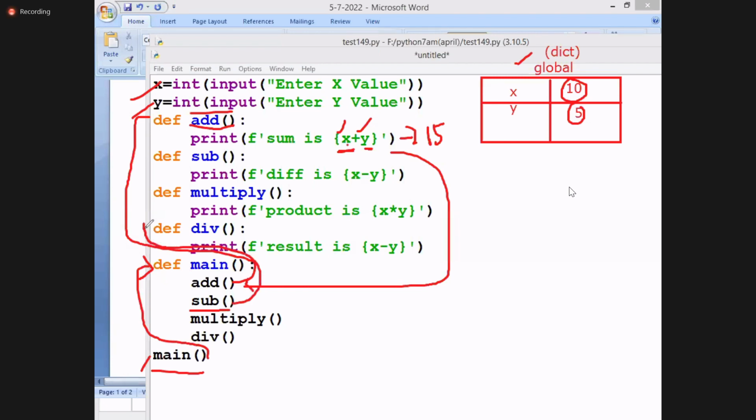The next is sub. Then it will call the function subtract, where you are saying print difference is x minus y. So look for x and y variables inside the function. Are there any variables x and y within the sub function? No. The next priority is given to global. In global, what is the value of x? 10. What is the value of y? 5. So 10 minus 5 is 5. Is execution of the sub function completed? Yes. Then return to the main function.